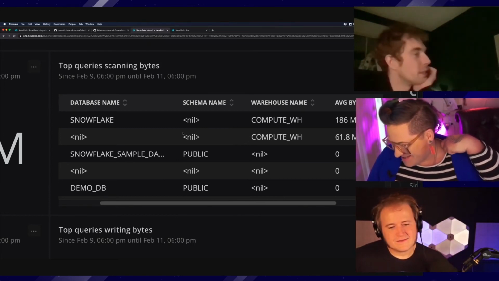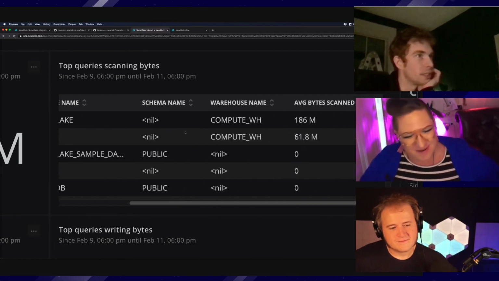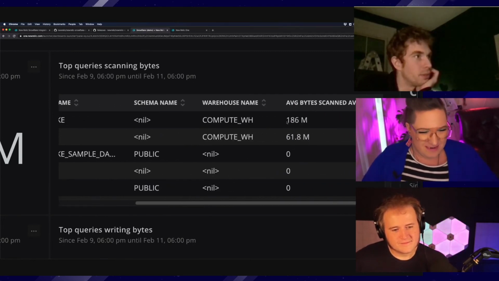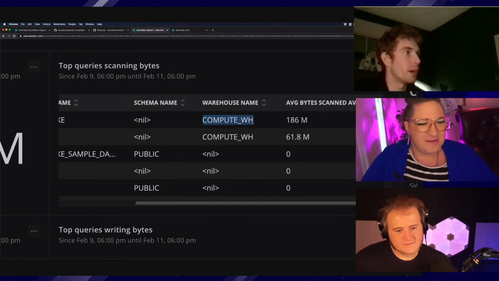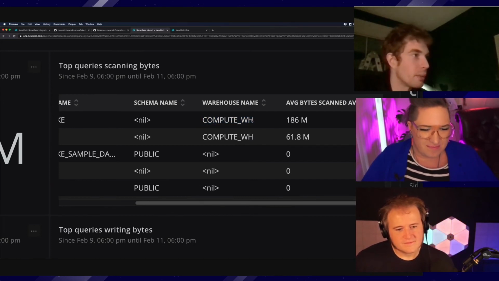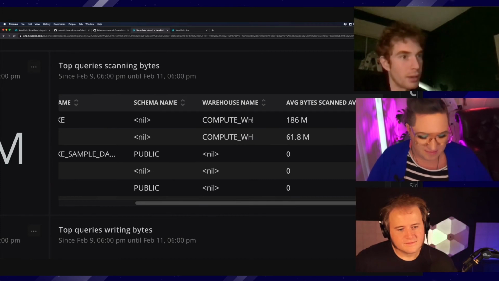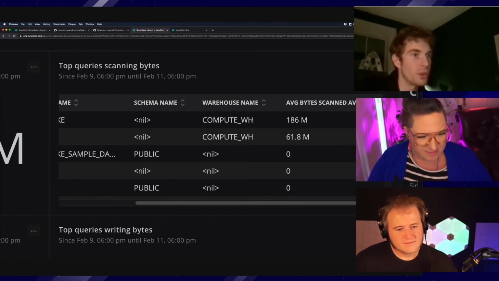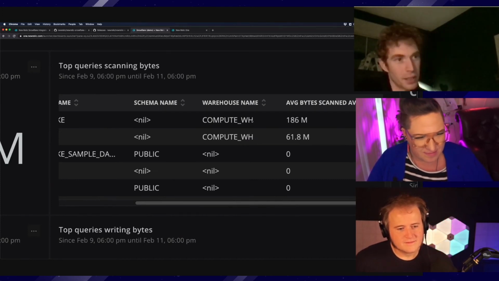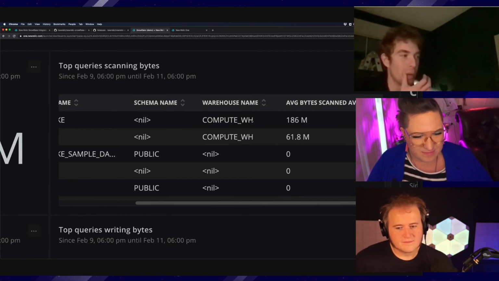In this example, we're just looking at what are the top queries which are actually scanning data in storage, broken down by the warehouse itself. So I guess it's important because you don't want to just get an alert saying, hey, your Snowflake is slow. You'd really like to know which warehouse they're talking about so that you can actually go and optimize it.